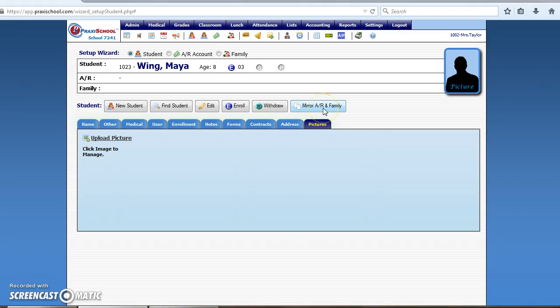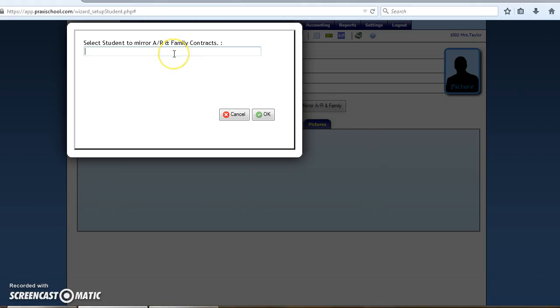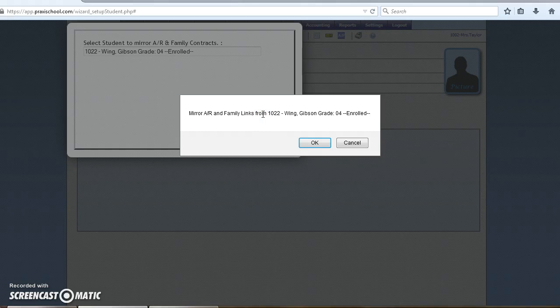Now, because the sibling already has an AR and a family, we can click on this Mirror AR and Family button, and we'll type in the last name. We want to mirror Gibson. I want to show you, it will let you choose her as well. You do not want to mirror her because her record does not yet have an AR or a family contract, so it would mirror blank documents. So you want to make sure you mirror the child or the student that has already been entered. So mirror Gibson, and it's saying that it has created a mirror.